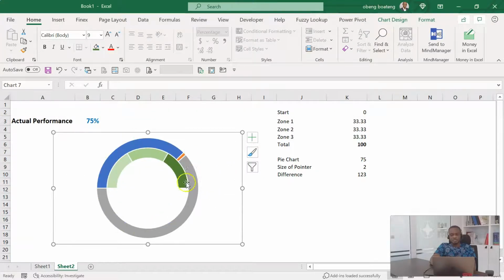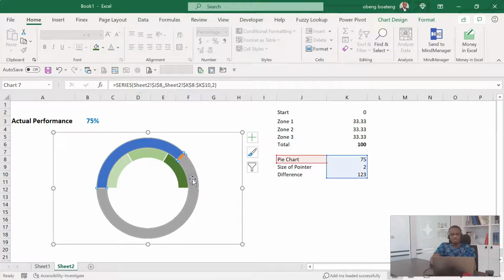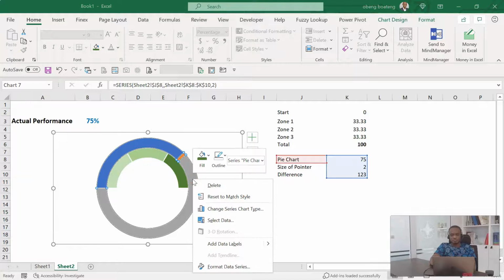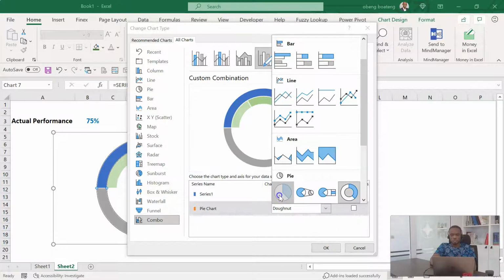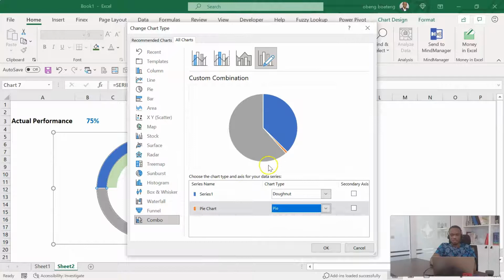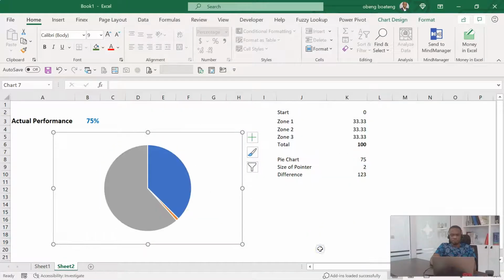This inserts a second donut chart, but we are going to convert it to a pie chart. So you select it, and then you right click and change series chart type. When we come here, you realize that the first series is a donut chart, and the second one, which should be a pie chart, is still a donut. So we change it to a pie chart, and we have something like this, and then we click OK.